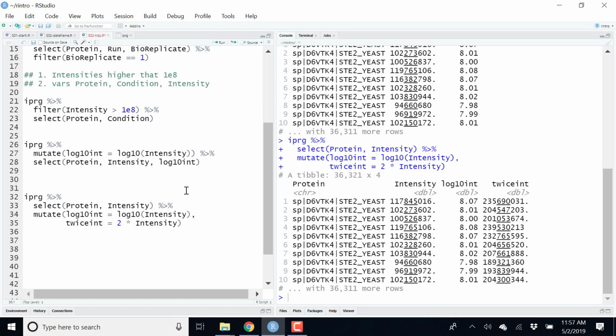And before the call to mutate, there is no variable log10 int or twice int. But afterwards, of course, these variables exist. So now I could have filters, for example. Filter log10 int greater than 24 or something like that. Yes? Just to clarify, we're actually just making another column. Yes. As shown there, mutate is to create a new variable, a new column.